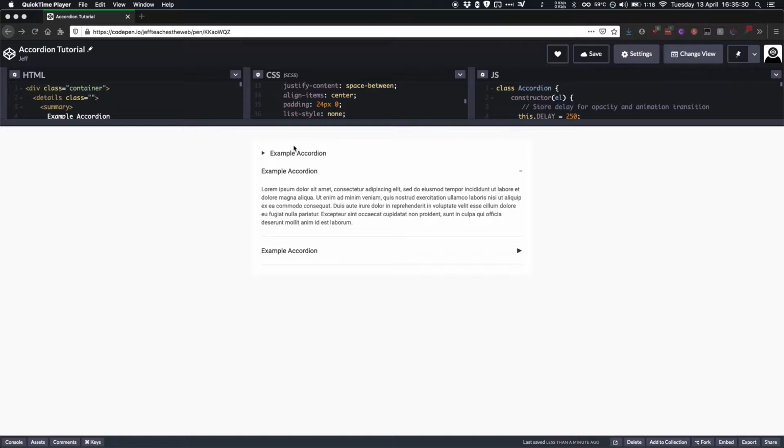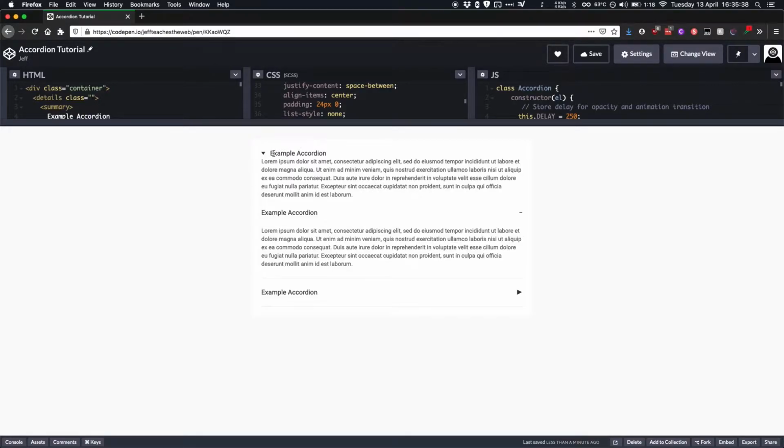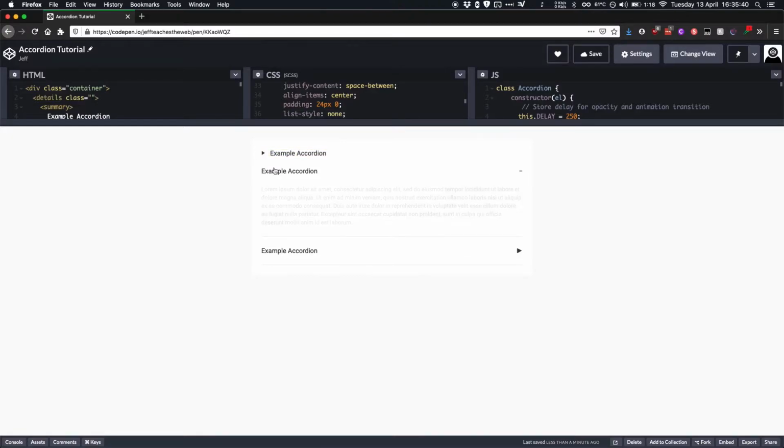Today, I'm going to create an accordion in 100 lines or less, turning a little known HTML element called details from this to this. Let's get started.